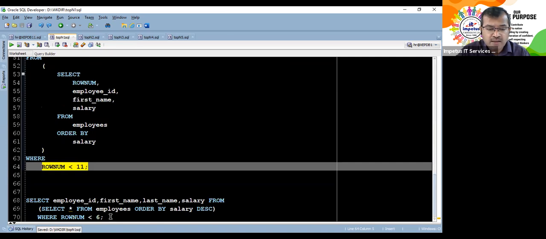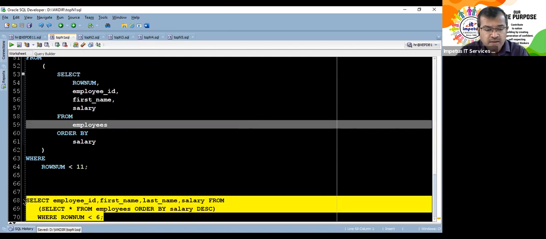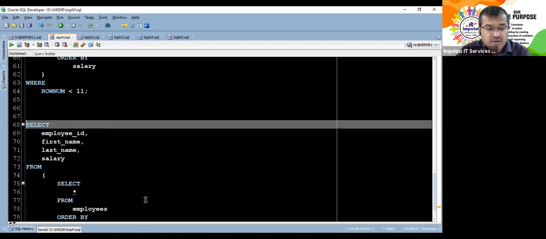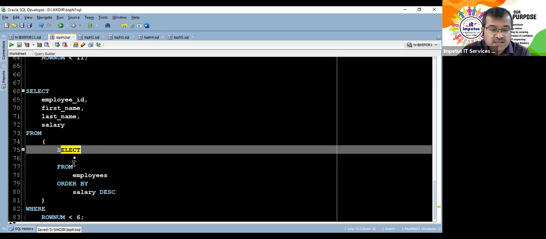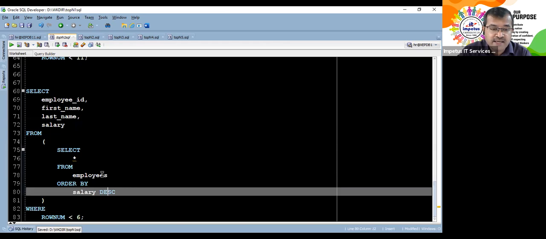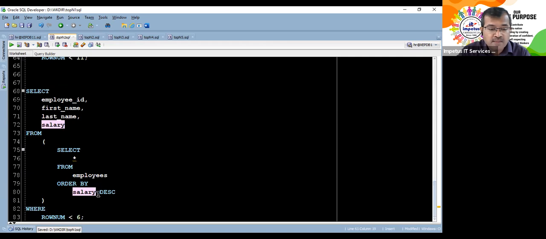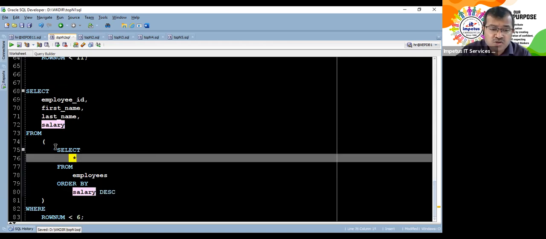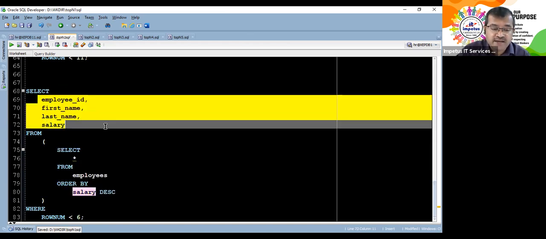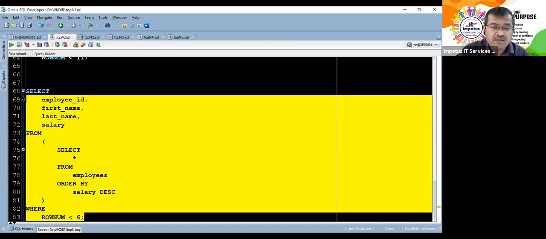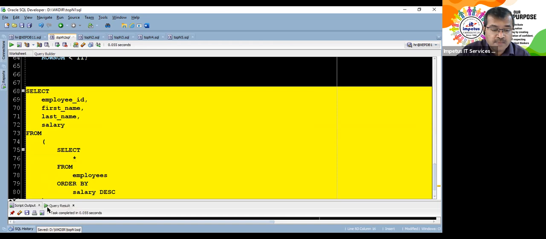The other way to handle the same kind of query could be slightly different. I could have written a subquery directly here. I could have said select employee first name, salary from select star from employees, order by salary descending. Earlier I said order by salary, now I'm saying order by salary descending. I'm saying select star, so let the source have all the columns. You could decide now what columns are to be extracted. And I'm saying row number less than 6, so I'll get the top 5 earners in our company.